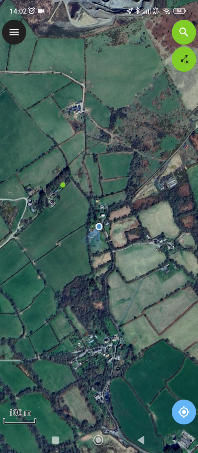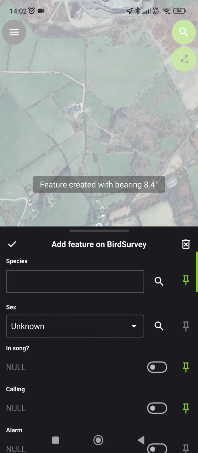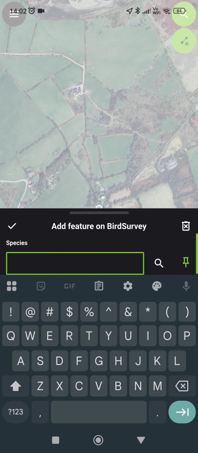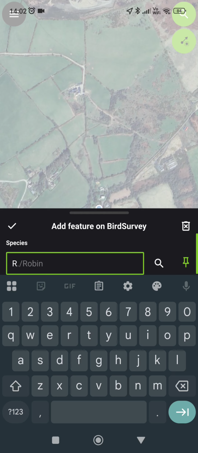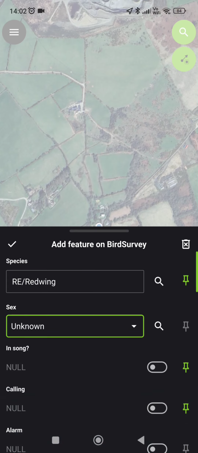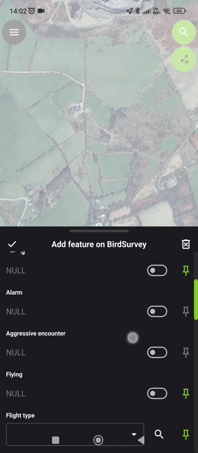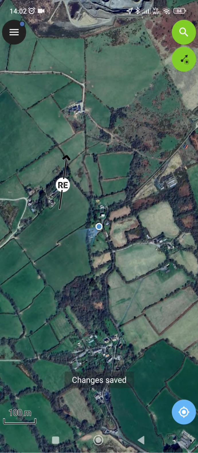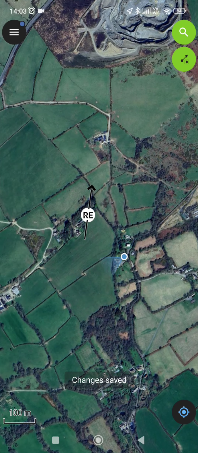So in this example, I'm doing a breeding bird survey. The bird's just flown over and it's flown up towards the quarry up there. So I'm just going to draw a little line like that. Then you put in your species. It's a redwing, there we go. And it was flying. The flight type was in flight. There we go. And there it is, added with our bearing that we've just taken from that.